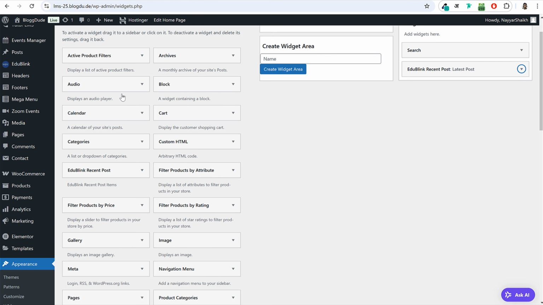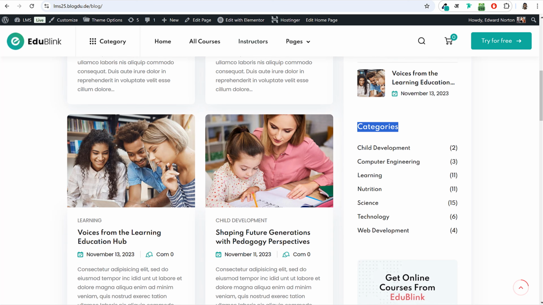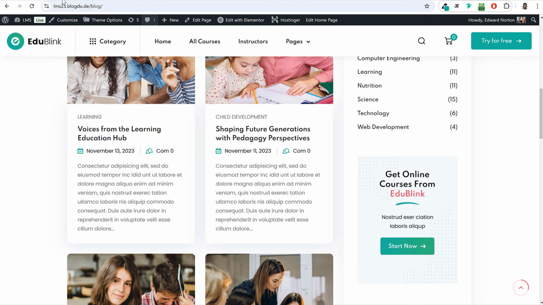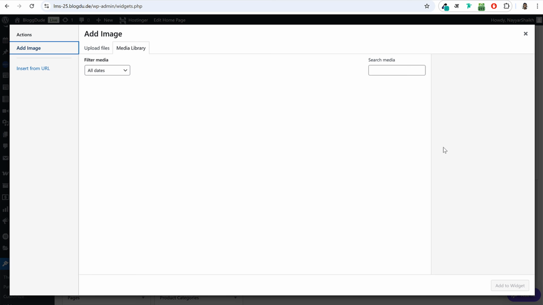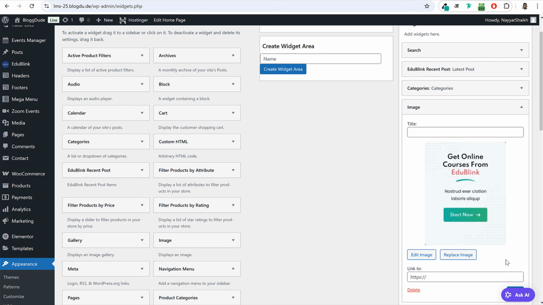Then after that, we have categories. So here it is, categories. You can drag and drop your categories. Give it a title of blog categories, so just categories. Then after that, we have a banner. If you want to add a banner like this, you can simply use the image element. So drag and drop image, upload your image. I've given you this banner image as well. Click on add to widget.